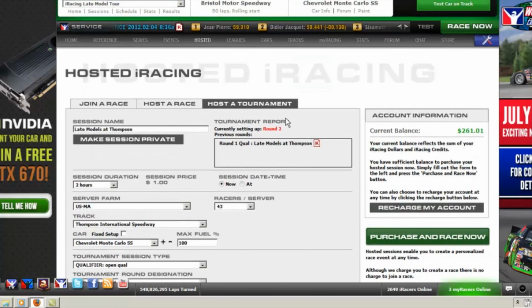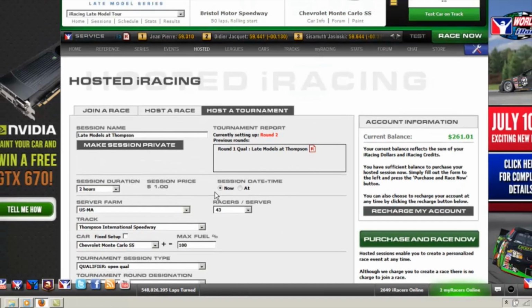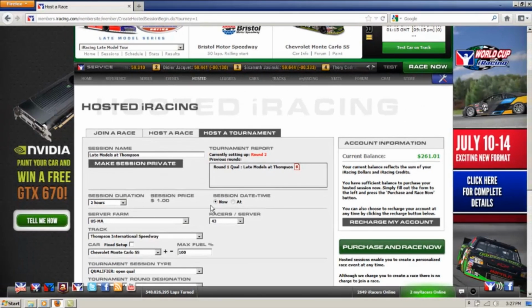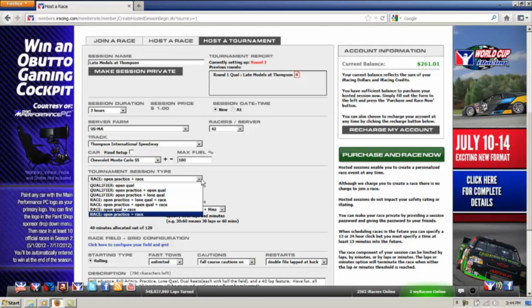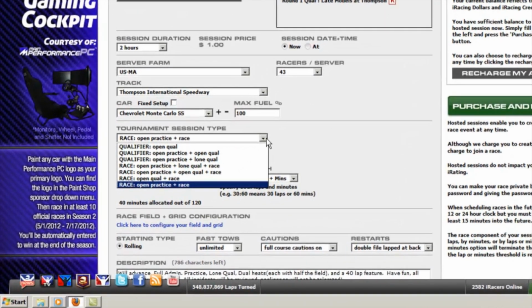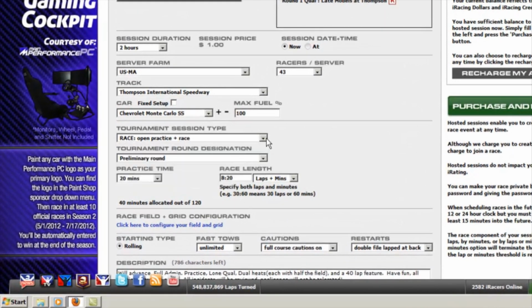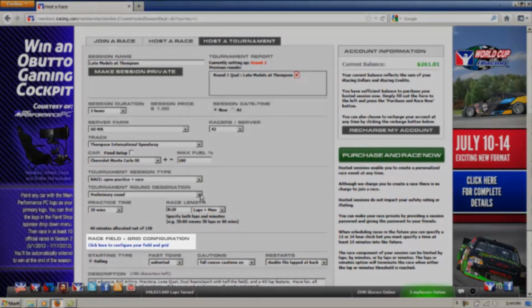Review your race settings and choose a race type. For this example, we will continue using the late model at Thompson, but we will choose the Practice plus Race format. This will be a heat race, so we will allow for a 20-minute practice, which allows for a window of time for your drivers to come back into the server, and we also need to choose this as a preliminary round. Keep in mind, you do not need to keep the same car-track combination throughout the tournament. Once you are content with your car and track settings, you need to set up your grid.